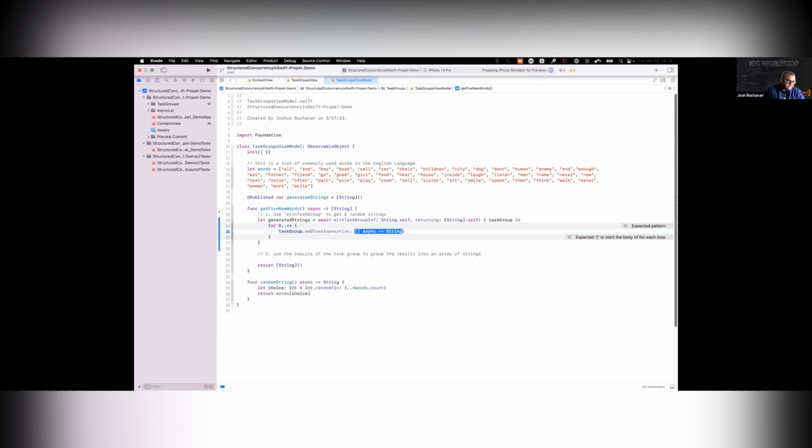Perfect. Yeah, and there's a lot that can go here, right? There's a lot of configuration you can do on that task. We're just going to keep it plain and simple. So you can just do add task, open bracket, close bracket. We'll put the work in there. I believe we want a random string here, Andrew.